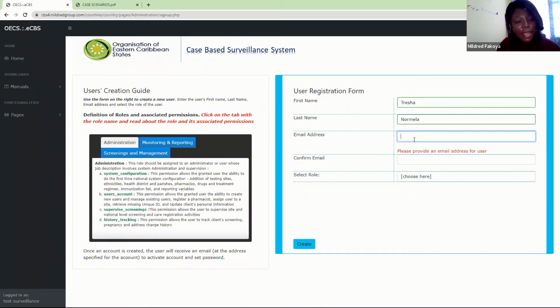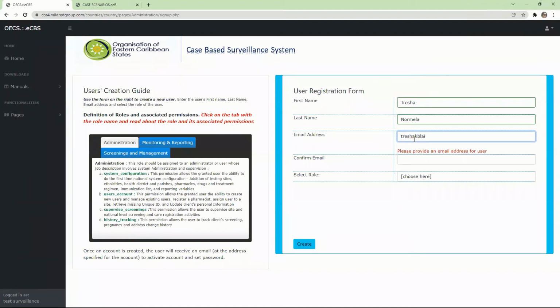Yes, I will correct that, but I will have to fill in the email first. T R T as in tree. E S H A K B L A I Z E at Hotmail.